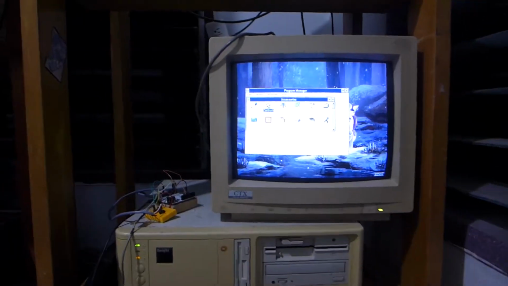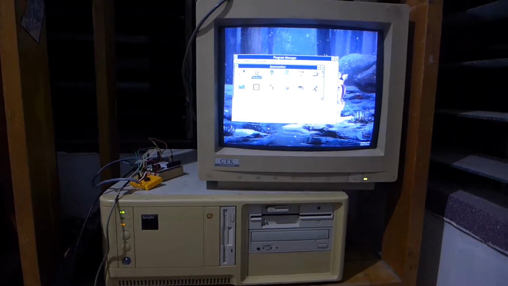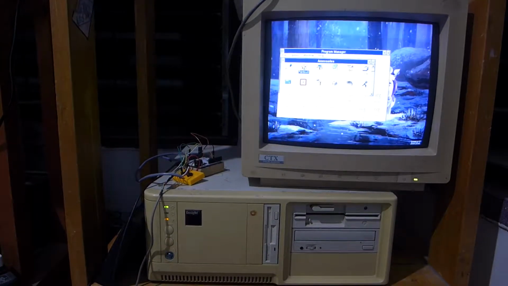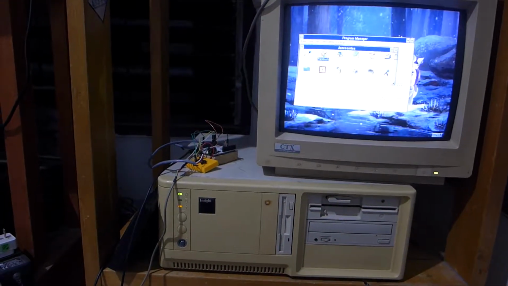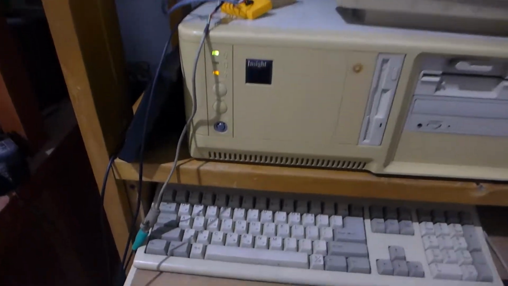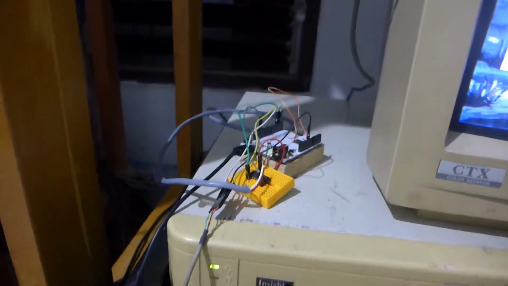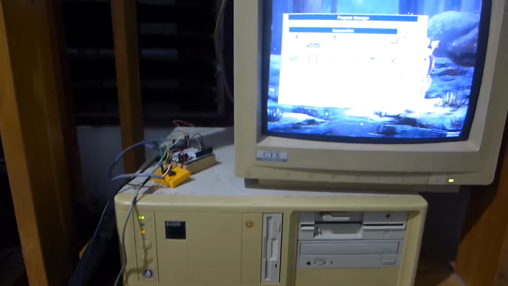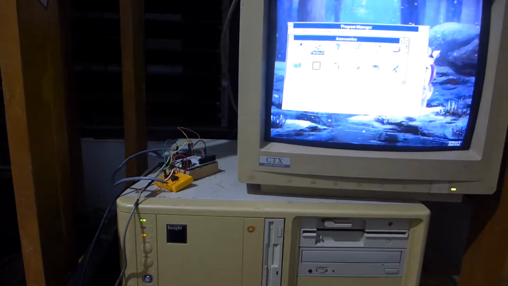So, yeah. What you're seeing here is my 386 running Windows 3.11 at the moment. And next to it is what appears to be a botch job of wires and an Arduino and a breadboard with a chip on it. If we look down here, there's a PS2 mouse connector with a PS2 mouse connected to it. And then there's a wire going to the back of the 386. And what this is, well, you guessed it, a PS2 to serial mouse adapter using an Arduino.